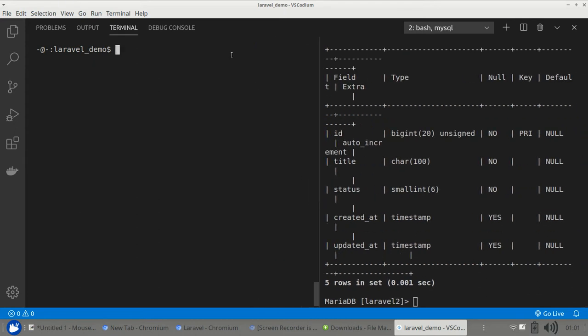As we have already seen, there is the command php artisan make:migration to create the migration, and the migration name is to alter primary key in books table. Let's pass the table name also.